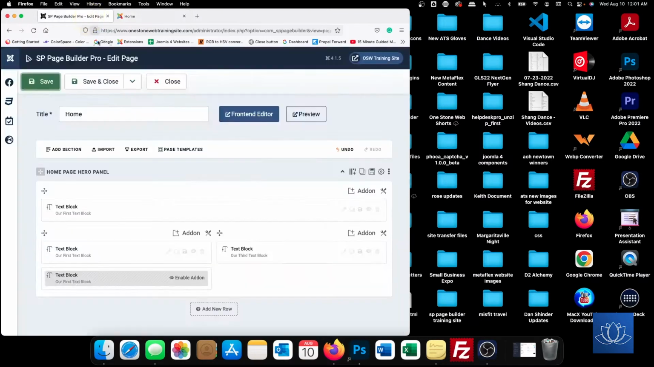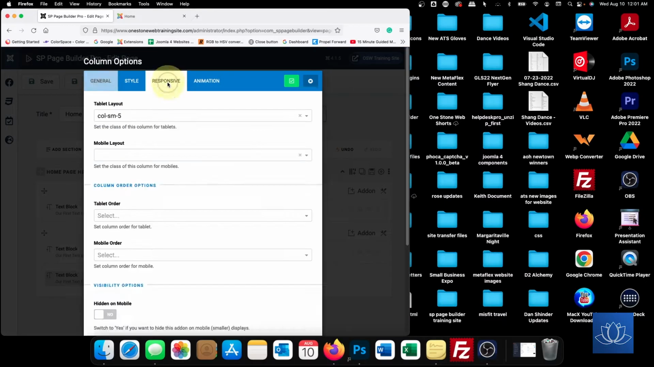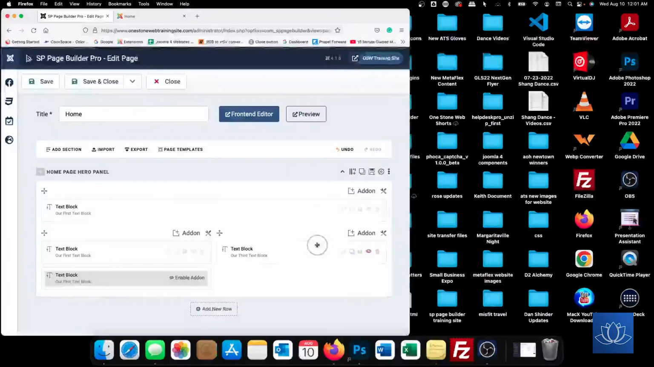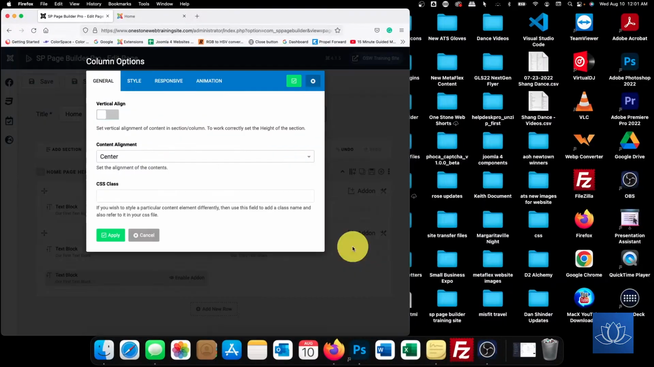So let's exaggerate this. Let's bring this one, column options, responsive. We're going to make this a 4 and an 8.